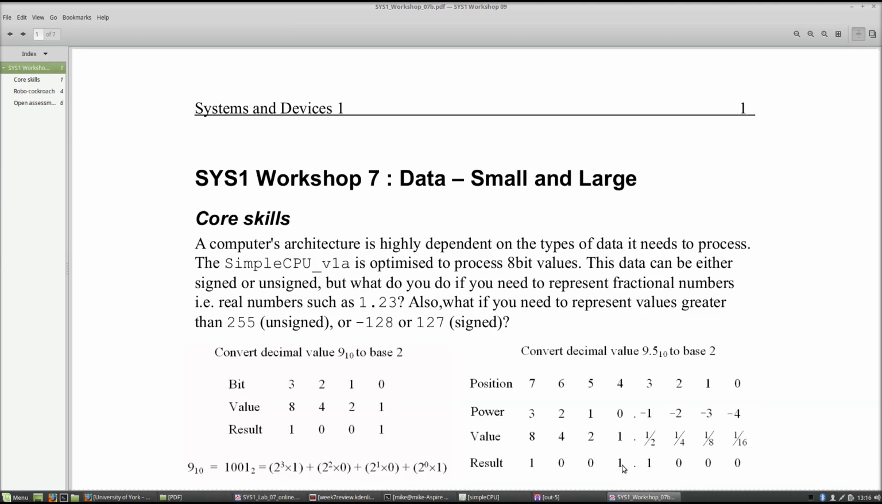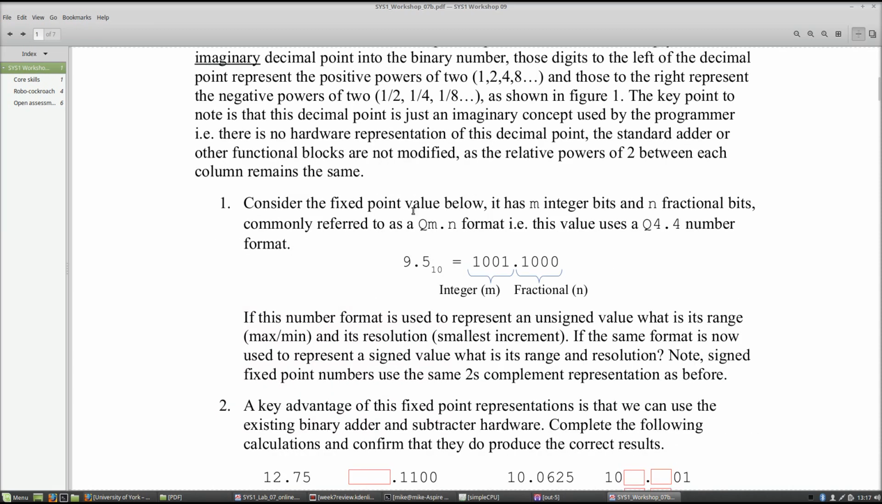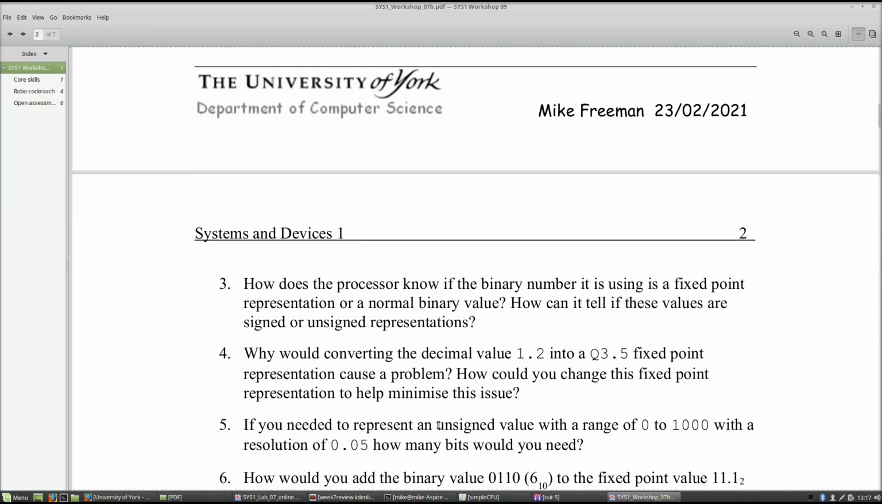Finally, in this week's exercise sheet, we'll be looking at how we represent small and large values. So how do I represent fractional values, so 1.23, for example? One way of doing that is through fixed point representations, which is simply an extension of our normal binary representation. So have a look through that and make sure you're happy about how fixed point numbers are represented, and do the calculations at the bottom here to prove that it's just the same, nothing has changed.